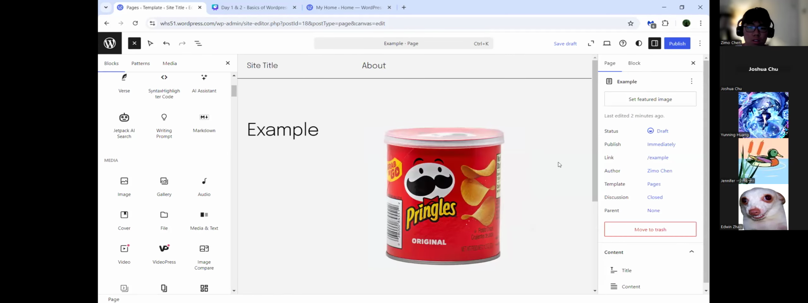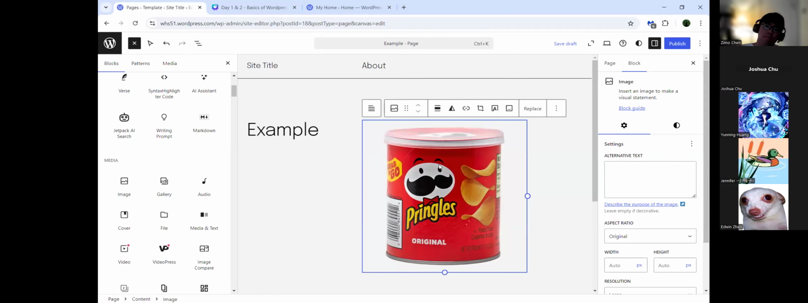And now we just have an image. So what we just did was we made a block on the empty spot, and then we made an image block, and then we uploaded an image to the image block, right? Now let's say I want to edit the block, right?